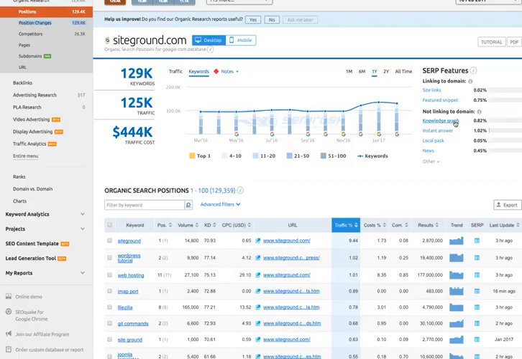But it helps with click-through rates, it helps with branding. And the knowledge graph is becoming more and more important with voice search. So definitely something to keep on the radar, and that's one of the reasons why SEMrush is showing us this data.